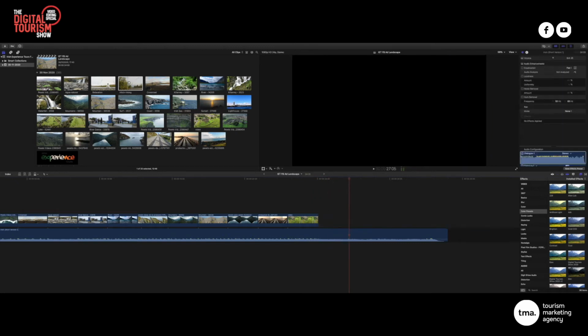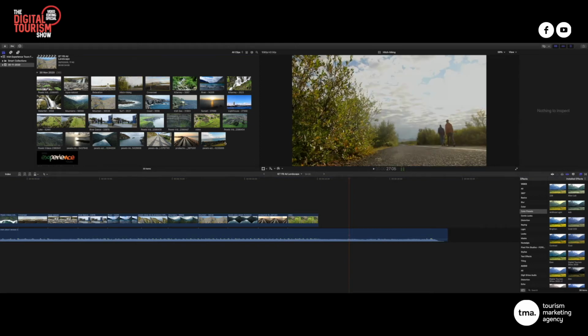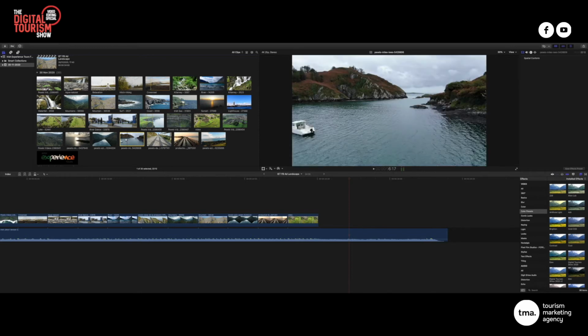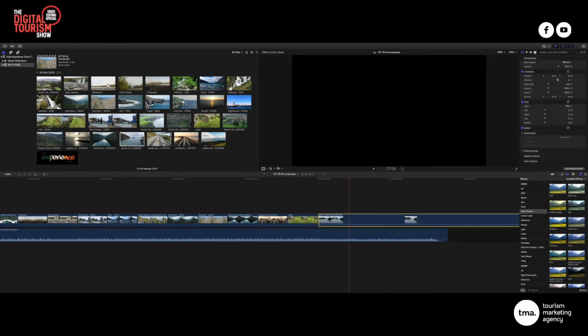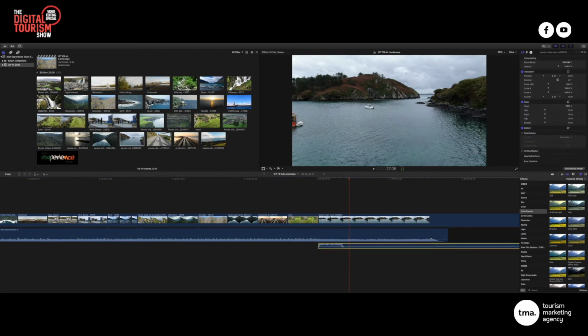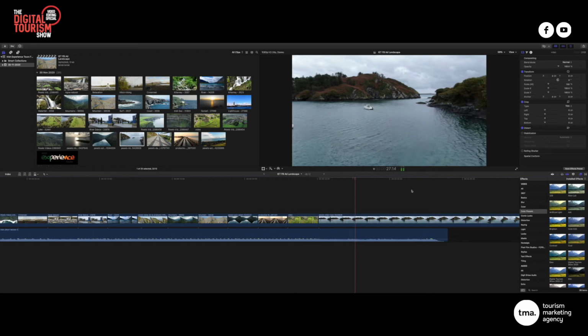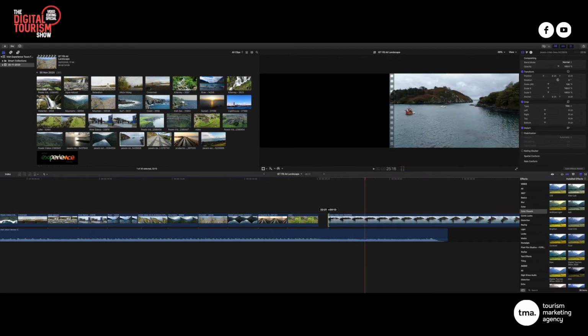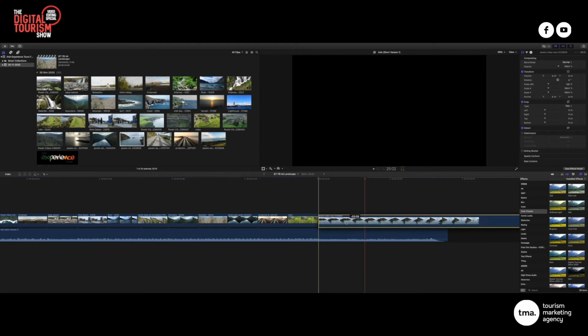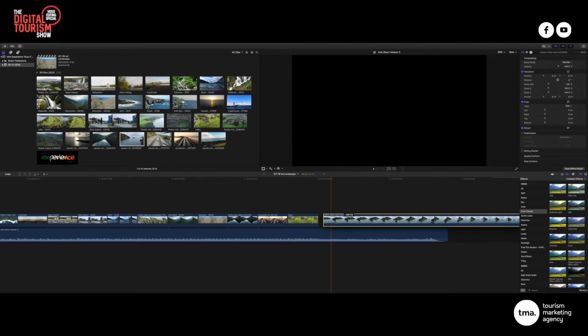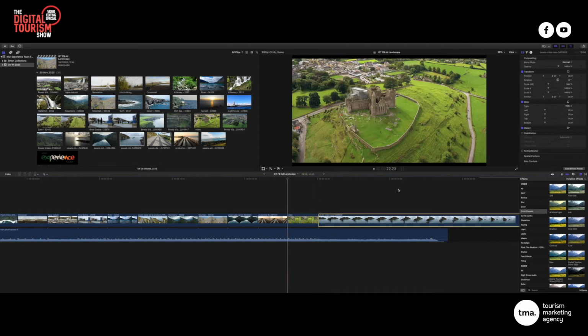No, not happy with that one. Don't want to really use that. Let's see what else we can use. That one's got a boat. Let's have a look. Maybe use that as the boat comes in. Just a little bit in compared to where it was. See how that looks.